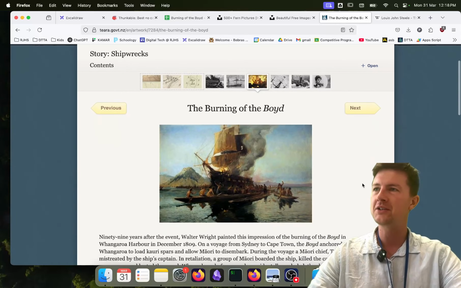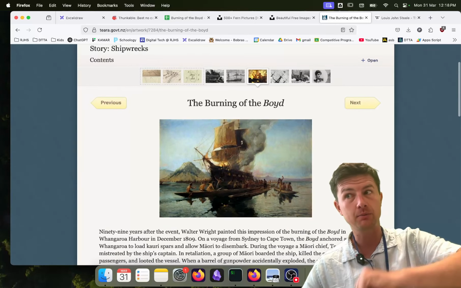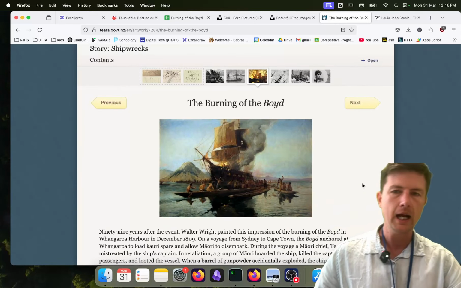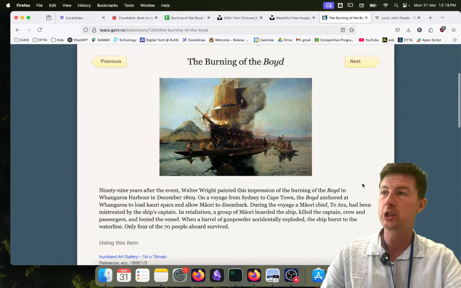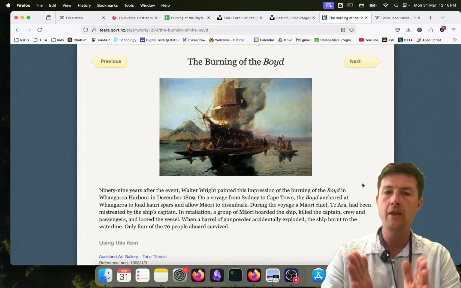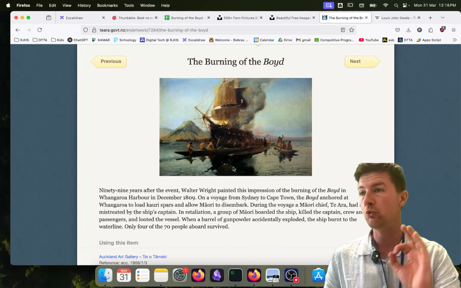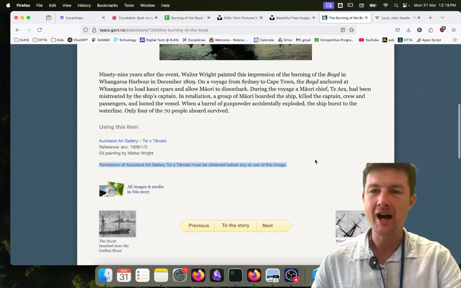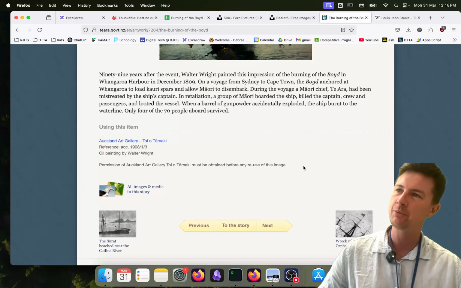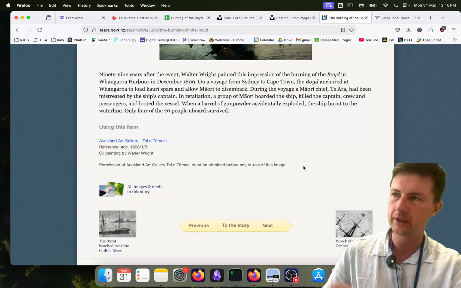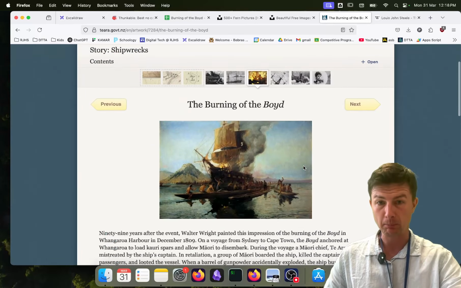I've also found out some information on the burning of the Boyd. I've done some research. I've collected some sources. The first one I've used is Te Ara, and they've got some information on it here. I really love this picture. I really want to use this picture, but I'm not allowed because permission of Auckland Art Gallery, Toi o Tāmaki must be obtained before any reuse of this image. It's off limits. Not allowed to use that one.